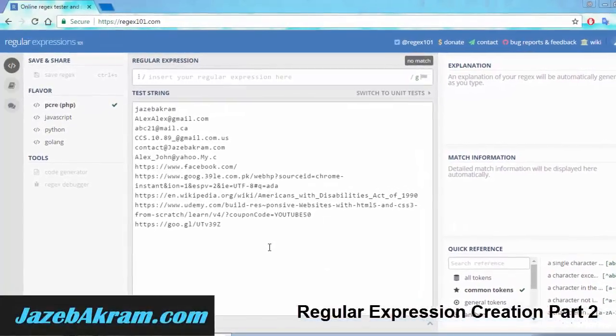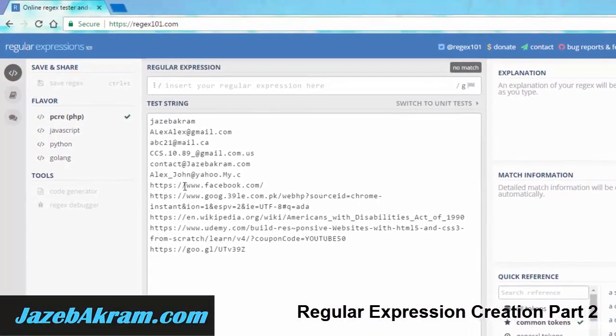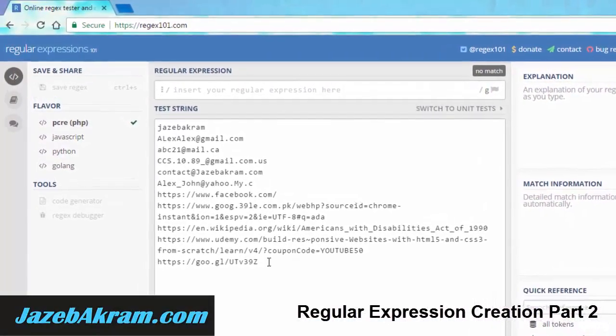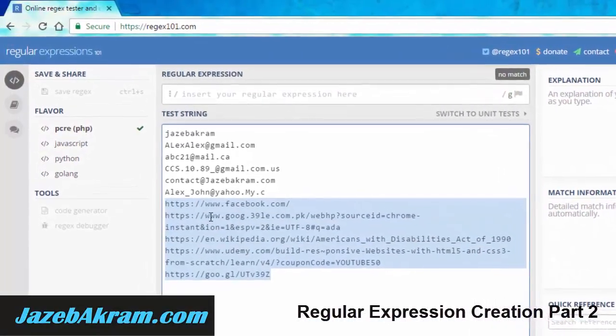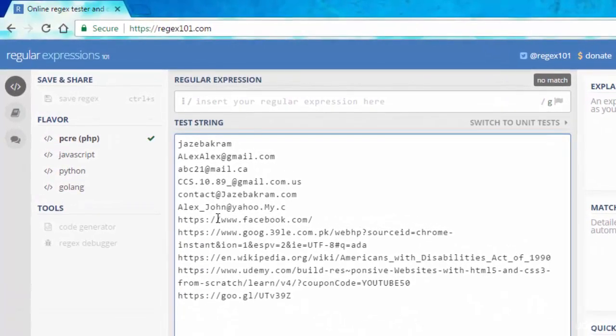Now we are going to create a regular expression for our website name, and you can see that we have these website names. There is one thing common in all of these URLs, and that is https colon then double slashes in all of these URLs. And all of these URLs are valid.